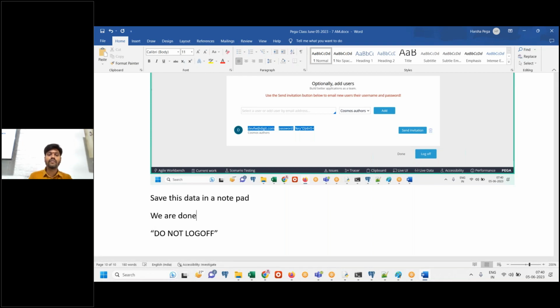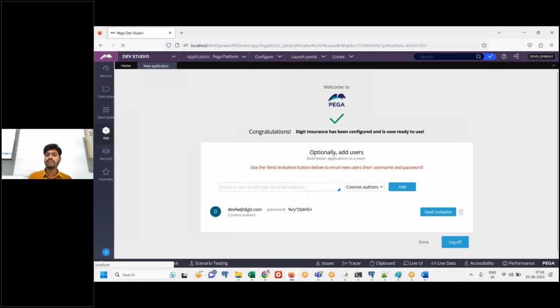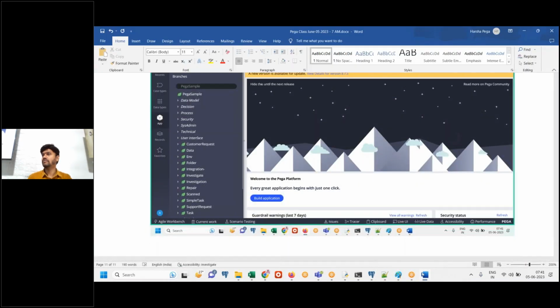Yes, sir. We are done here. We are done creating the FW application. I will log in later. Do not log off. Just click on done. I'm going to click on done. At present, which login ID are you in? Administrator, Administrator@pega.com. We are still with the administrator.